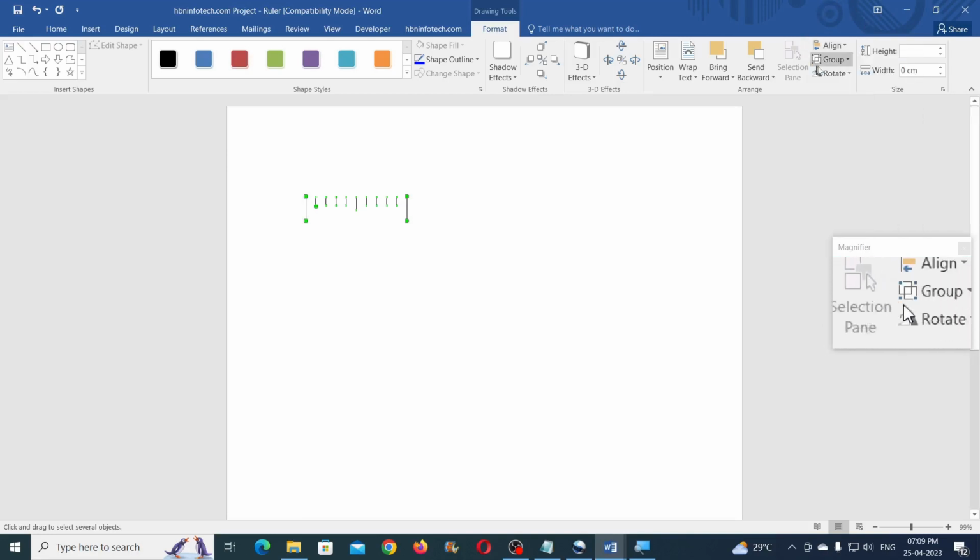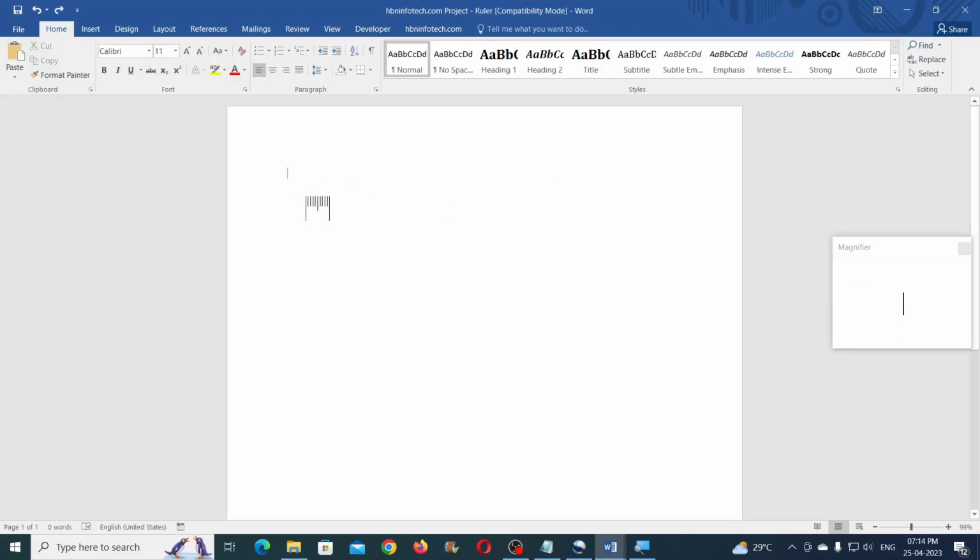Now you can group this. Go to the group and click on Group. Now change the overall width to 1 centimeter. This action would create an exact 1 centimeter ruler.